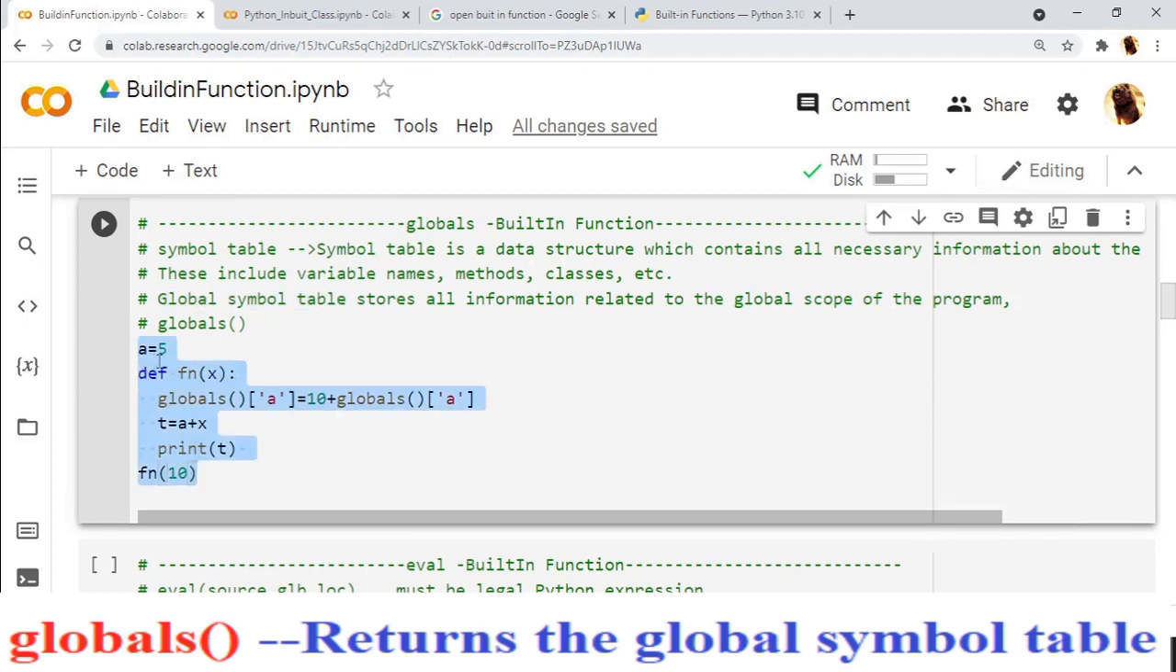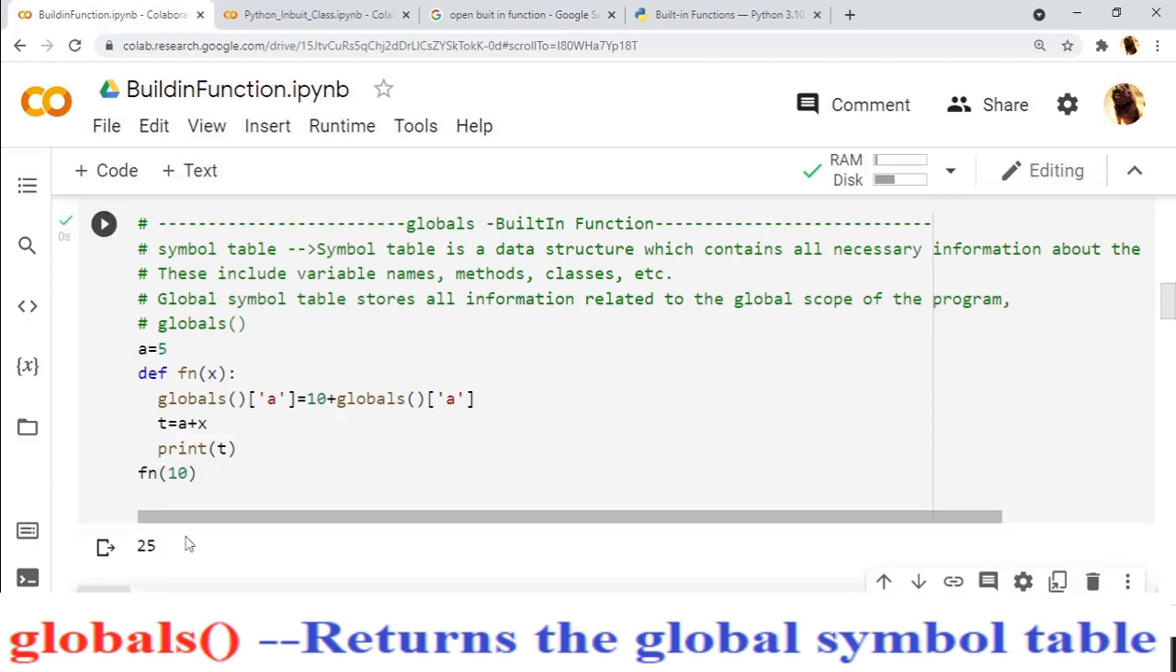In this example, a is a global variable, t is a local variable. If I want to access a global variable and modify it, then I can use globals of a. Here I am modifying a as 10 plus globals of a, that is 5 plus 10, that is 15. Now a is 15. If the input to the function is 10, that is x is 10, then t will become 15 plus 10, that is 25. So let us run this code and check the output. 25. So this is the use of the globals built-in function.